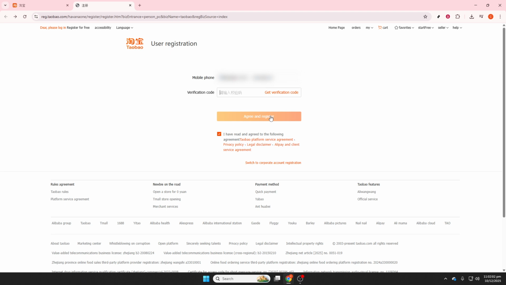Aim for 6 to 20 characters, and use a mix of letters and numbers. A strong password is key to keeping your account secure, so avoid obvious patterns and consider storing it in a password manager for safekeeping. When you're happy with it, click Confirm or Next.